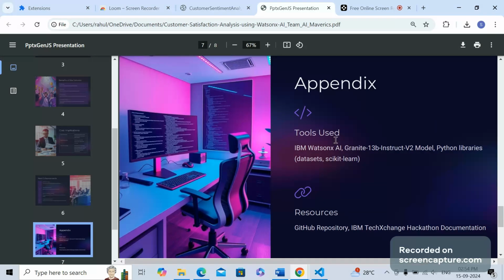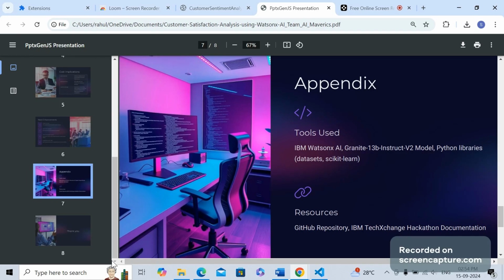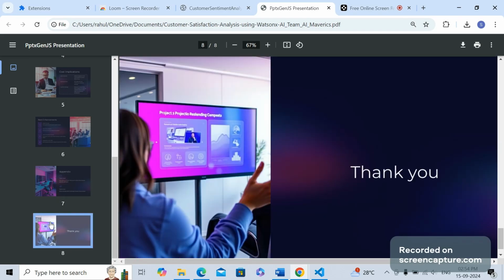And these are the tools we have used. We have used a GitHub repository as a resource to host all the presentation, source code, as well as this demo video, and we have used IBM Watsonx documentation as well. So with this, I'll quickly move to the demo.